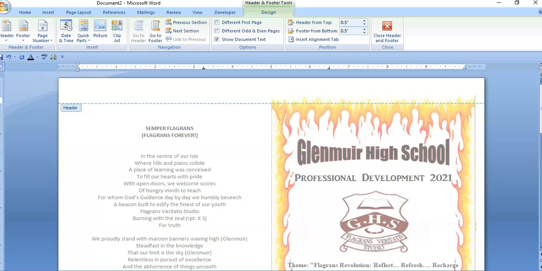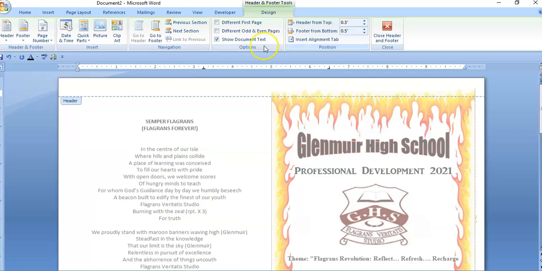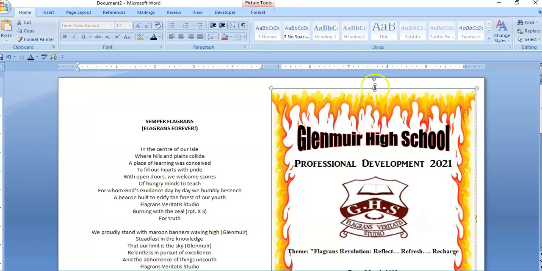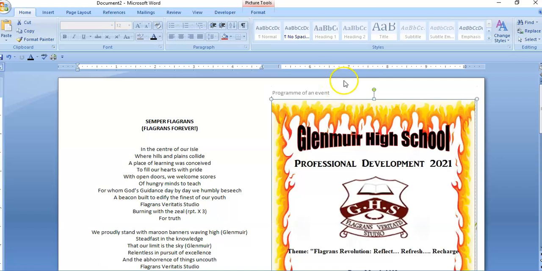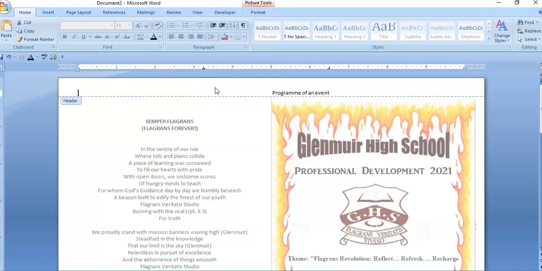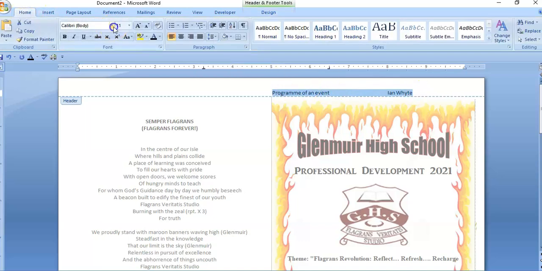I'm not seeing it. Why? Because the flame is blocking it. So it's at 0.5. I'm going to go up with that. And then the flame, let me close out and take this down a bit, because that information should be shown. Double click again in my header. So it's program of an event, and then I'll tab across a bit and then the name of the student. I'm going to use a student, Diedre-Ann, Times New Roman, font size 12.